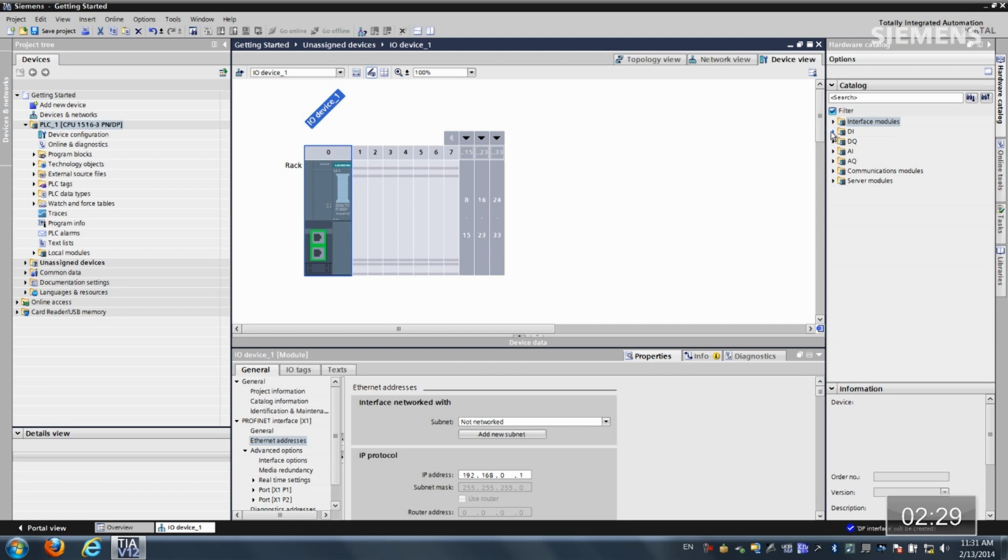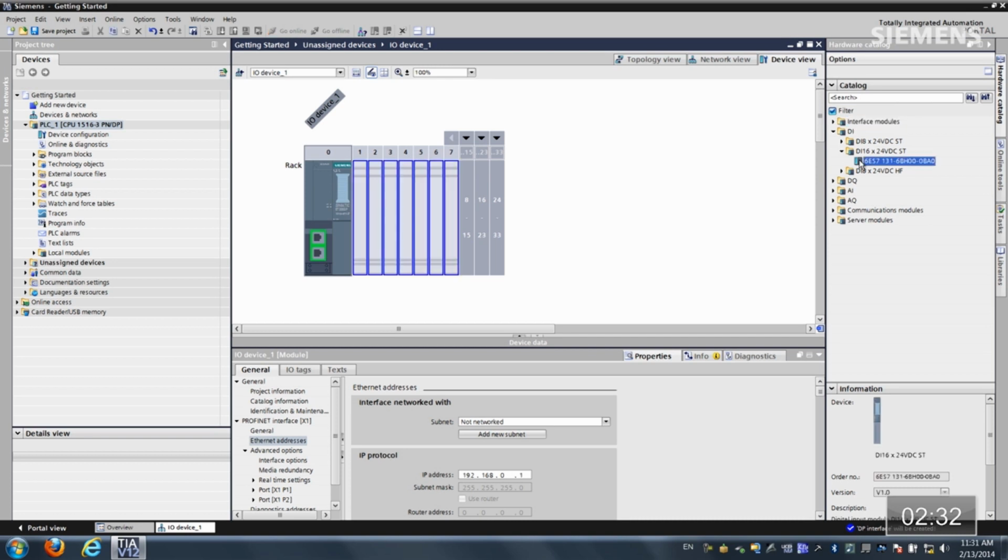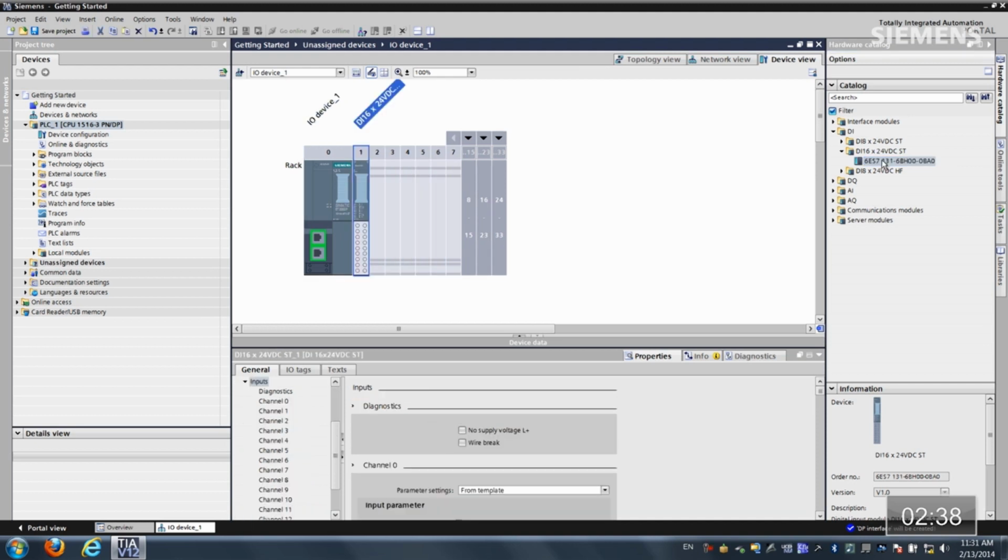So let's go to the DI cards, 16 point, give focus to the first one. Now you see the blue highlighted slots. I can double click on one of these to add. I can also give focus to it and drag and drop it in. Either way, it's no problem.